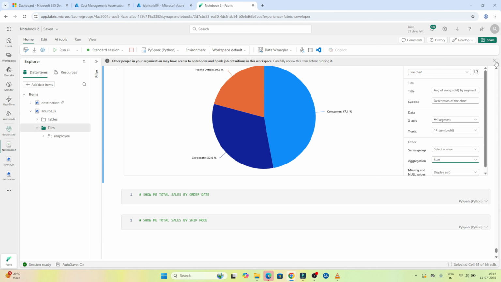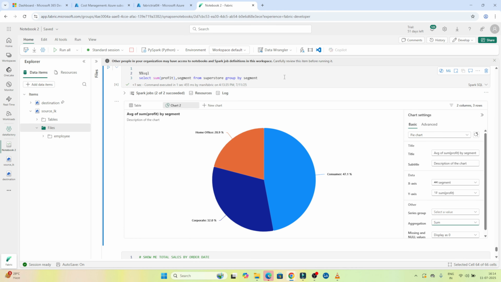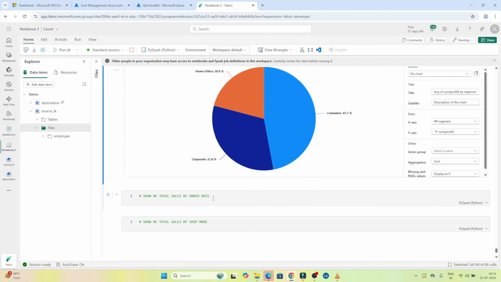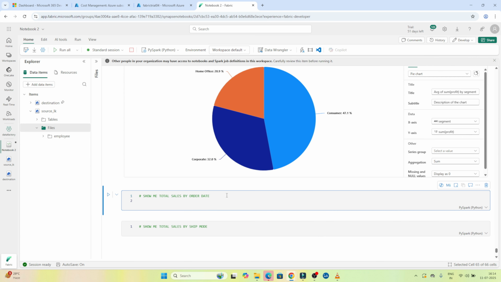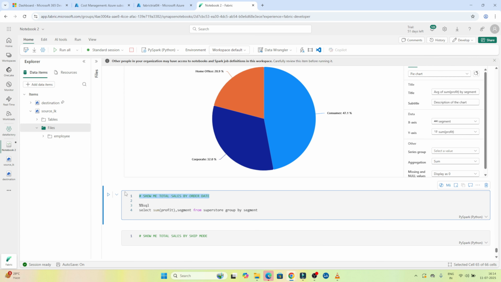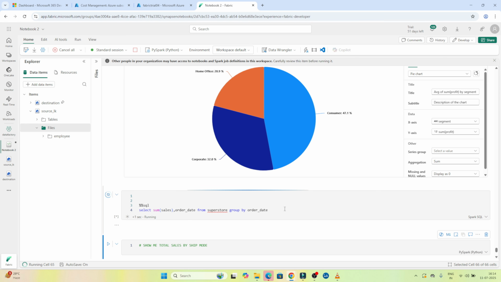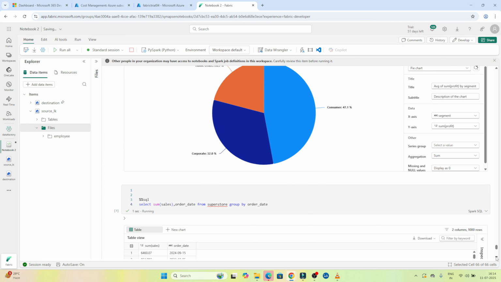Now let's try to solve another question. Suppose I have to find out the total sales by order date. If you have to do this, then what will you do? Sum of sales, and we have the order date column, right? Use the order date from superstore and we'll group by the order date. Execute this. This time we will see the line chart.